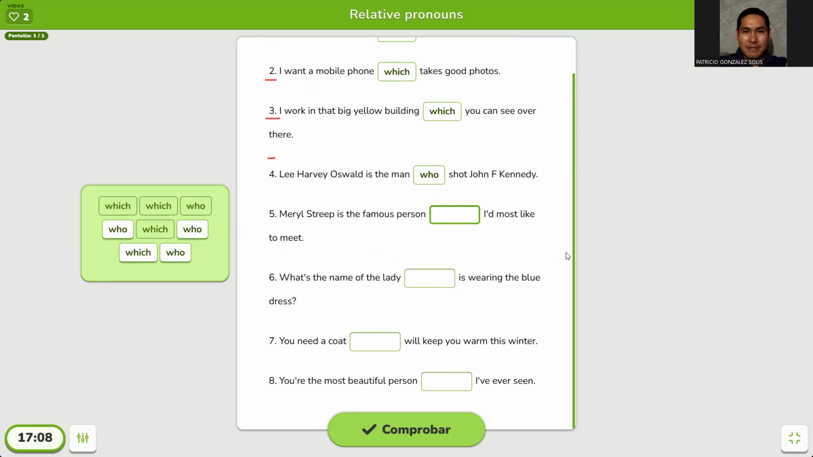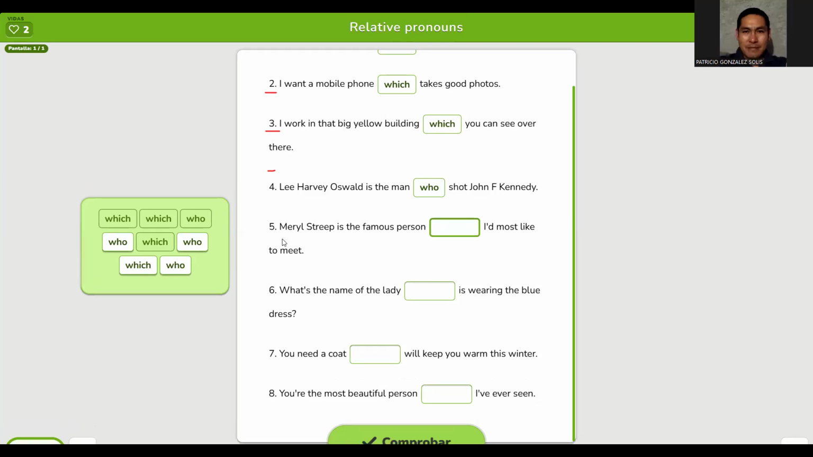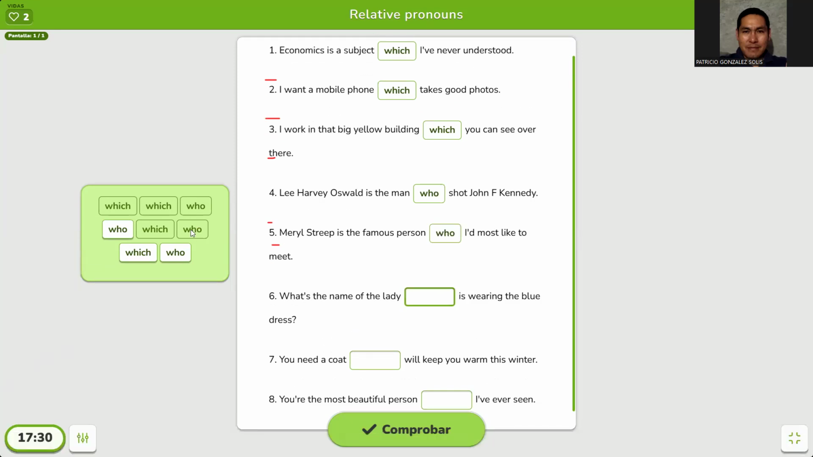The second set. My dear Noemi, are you there? Yes, teacher. My dear Noemi, number five. Read it. Meryl Streep is a famous person who I'd most like to meet. Oh, who? Because it's a person. Yay. Number six, my dear, please.